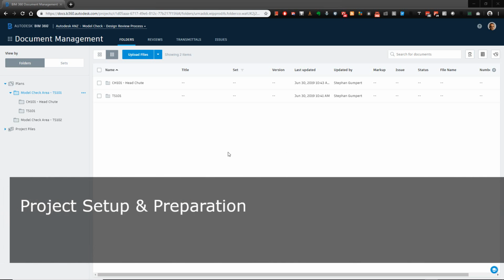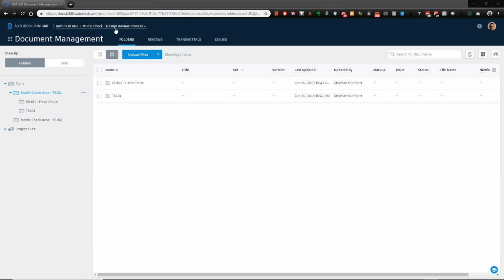Okay, so what we're going to do here is firstly set up our project. I've sat down and created my project, and I've created my folder structure of how I'm going to classify the areas in which I want to do my clashing and checking. So in my area called TS101, which could be a transfer station, for example, I'm going to have the model for the structural steel, maybe a head chute, maybe another subfolder for a different model.